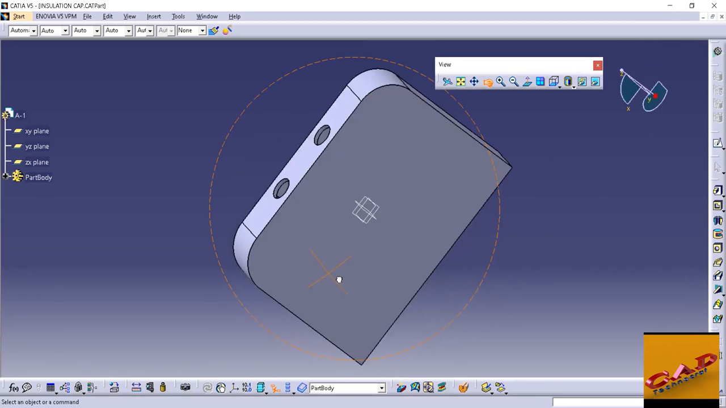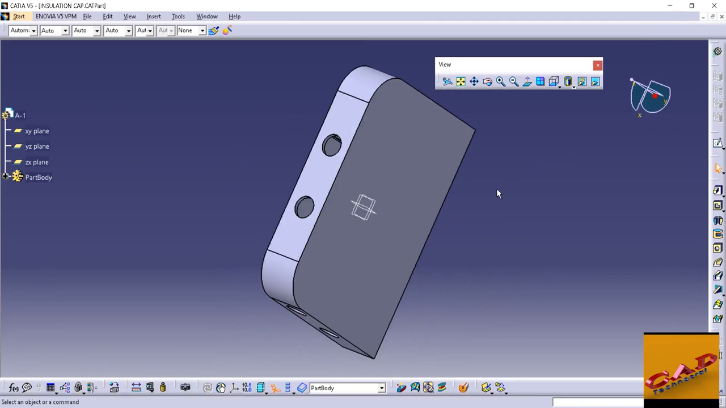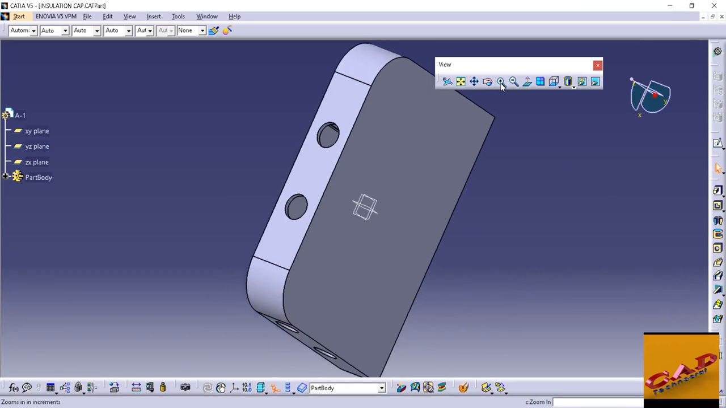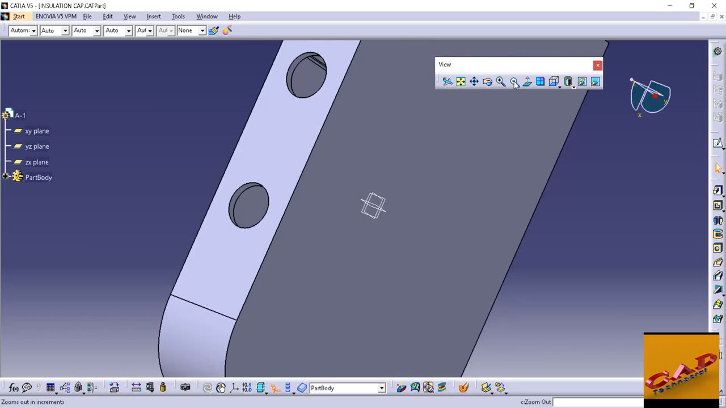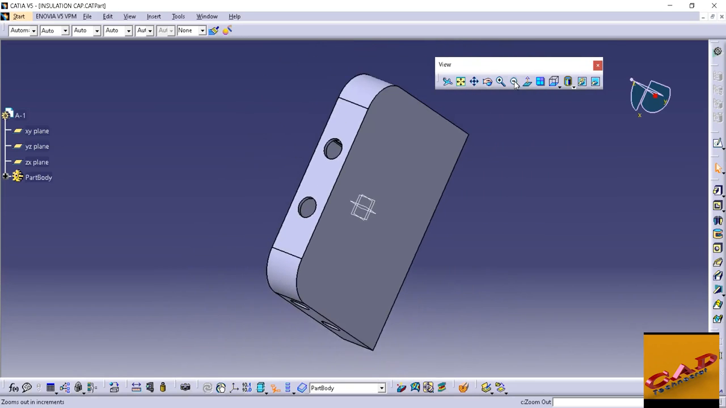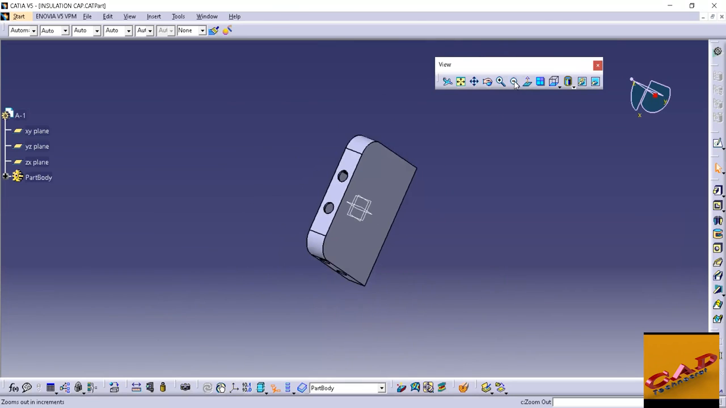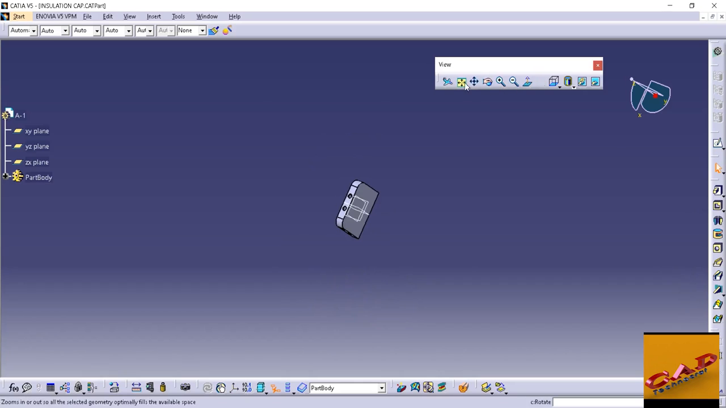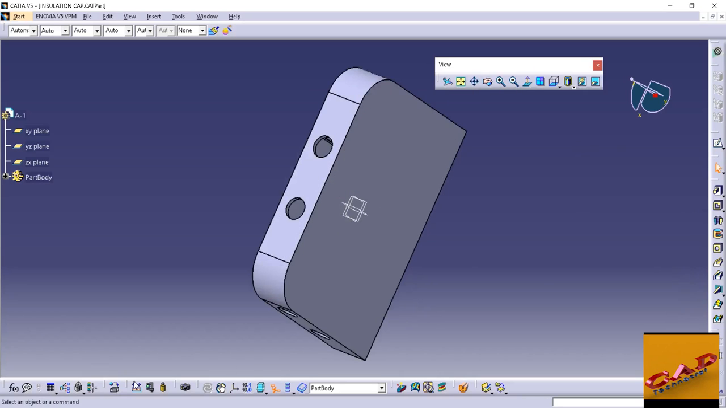Now if you want to zoom in or zoom out without using the combination of scroll and right button, just click on the plus symbol, so it will zoom in, and if you click on the minus button, it will zoom out. Okay, again, fit all in, it will come to the fit position. Now again, if you want to see this object in isometric view, click on isometric view.